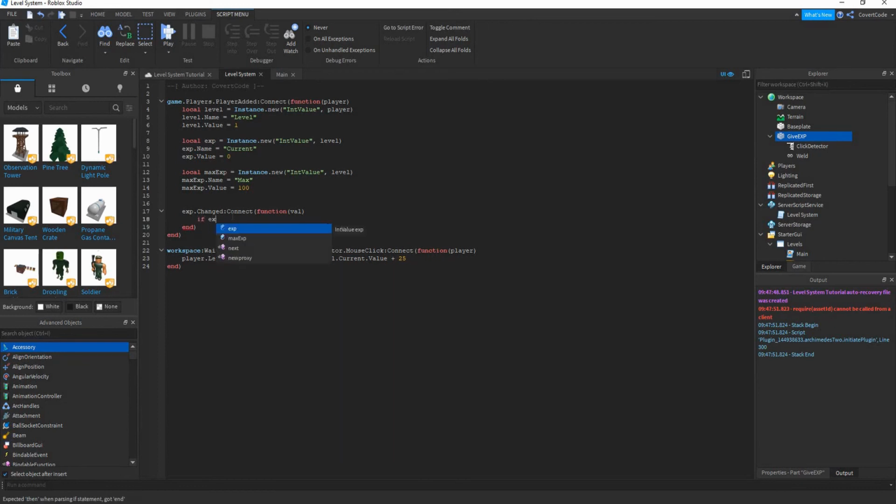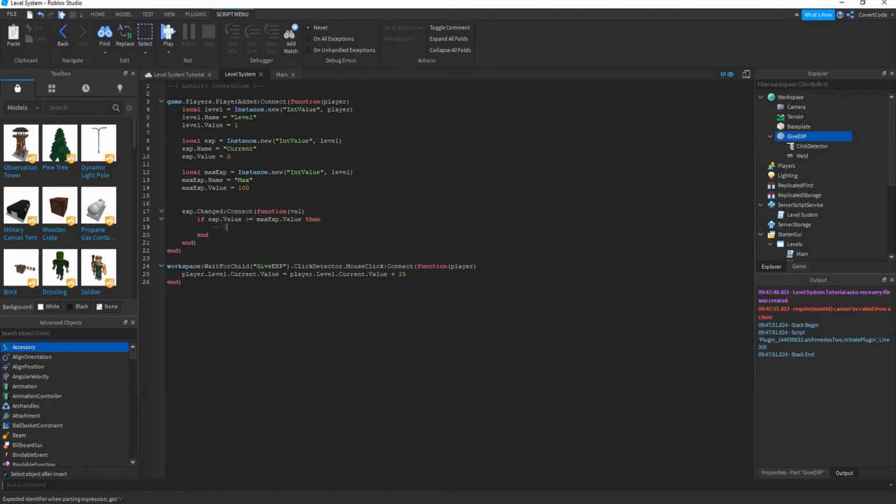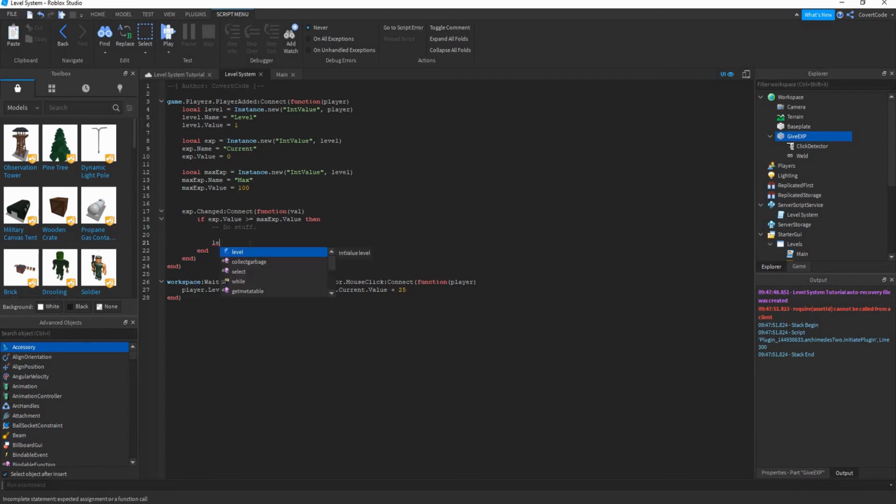Okay. So if xp dot value is greater than or equal to max xp dot value, then do stuff. So if the xp value was changed and if the xp value is greater than the maximum xp, then you're gonna level the player up. So level dot value equals level dot value plus 1. So you're adding 1 to the level. So from 1 you're going to 2, from 2 you're going to 3, etc. Then xp dot value equals 0.